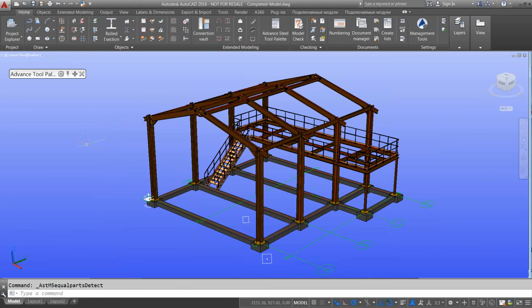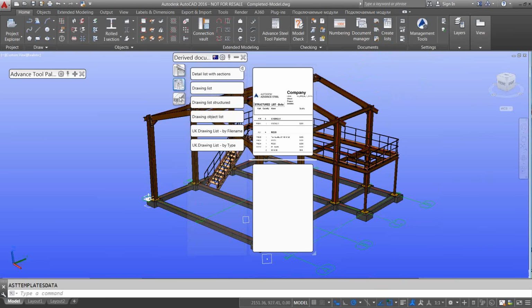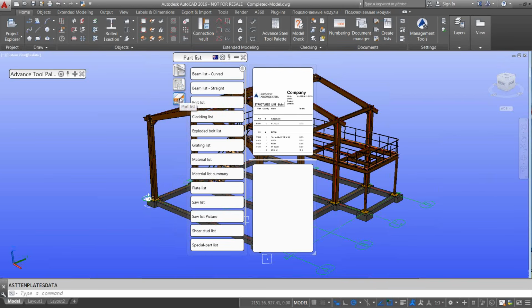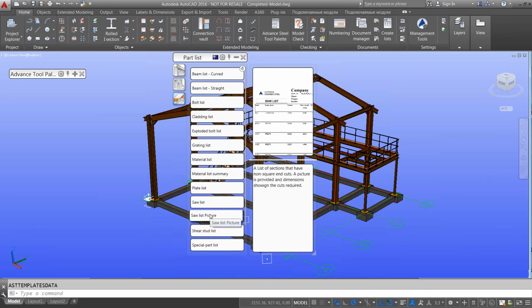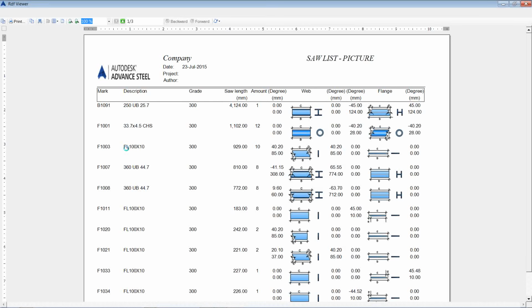Now the output that I want to generate, the first thing I want to do is create my saw list. So for that, under the document ribbon panel here, we've got all these different types of lists that we can generate. If I go to my BOM template, it shows me all these different BOM types that I can create. As I said, the one I'm after is saw list, but with pictures. As soon as I click on it, because I did not select anything in the model, it selects everything in the model and now generates this saw list for me.